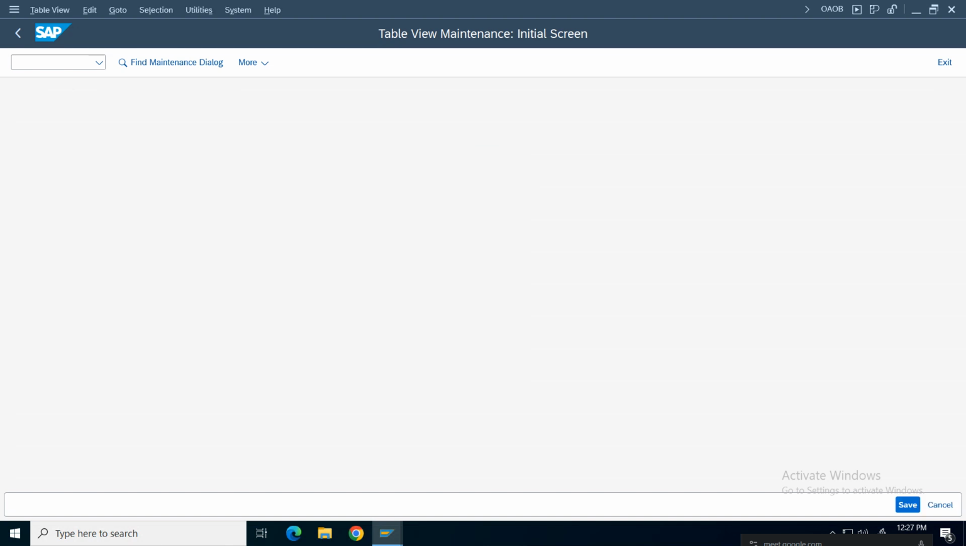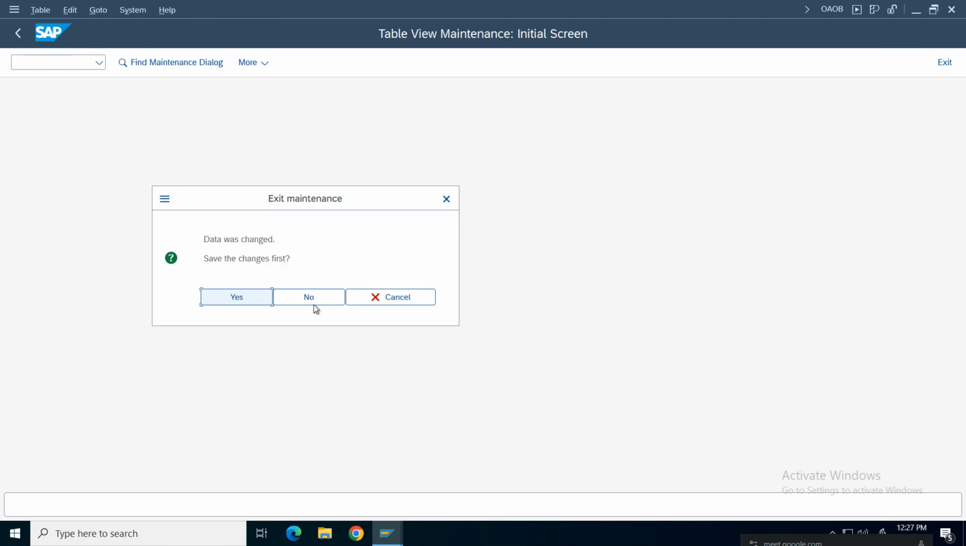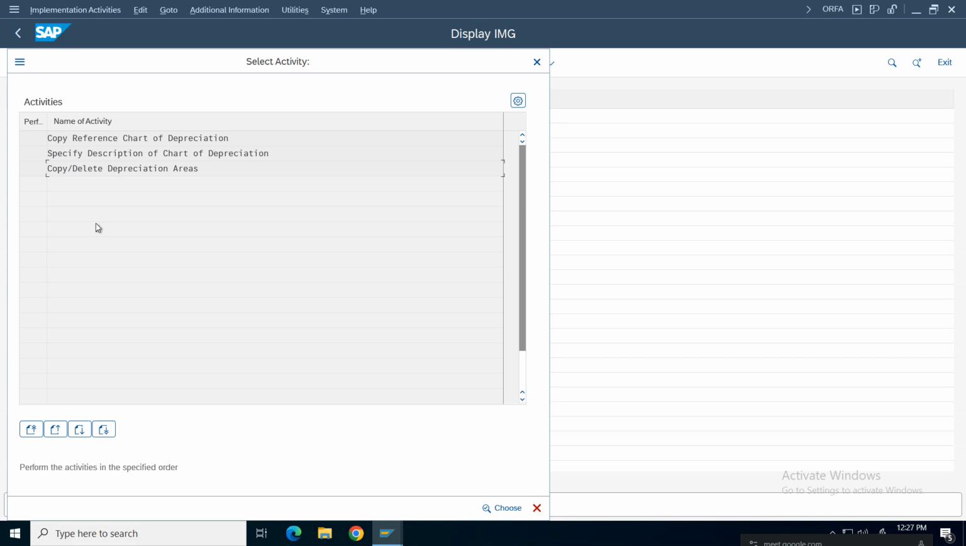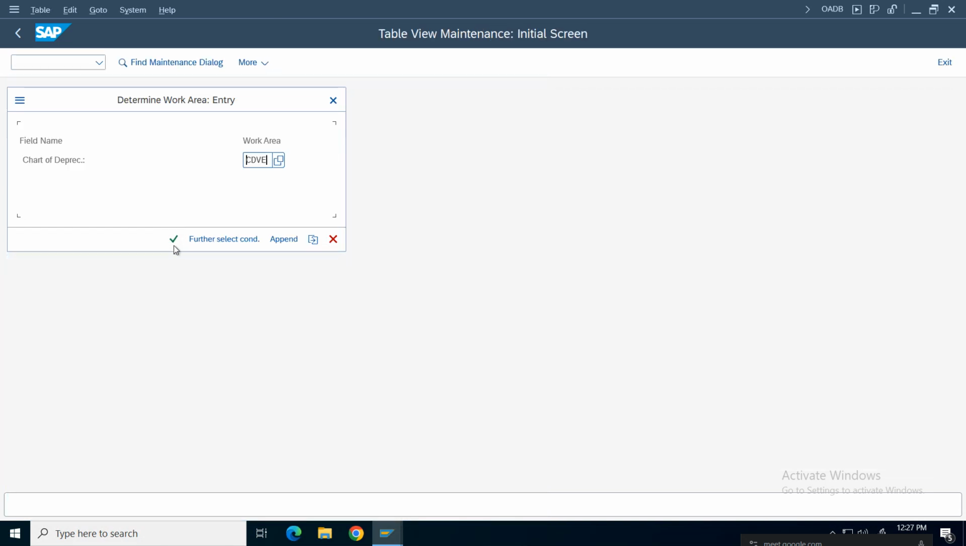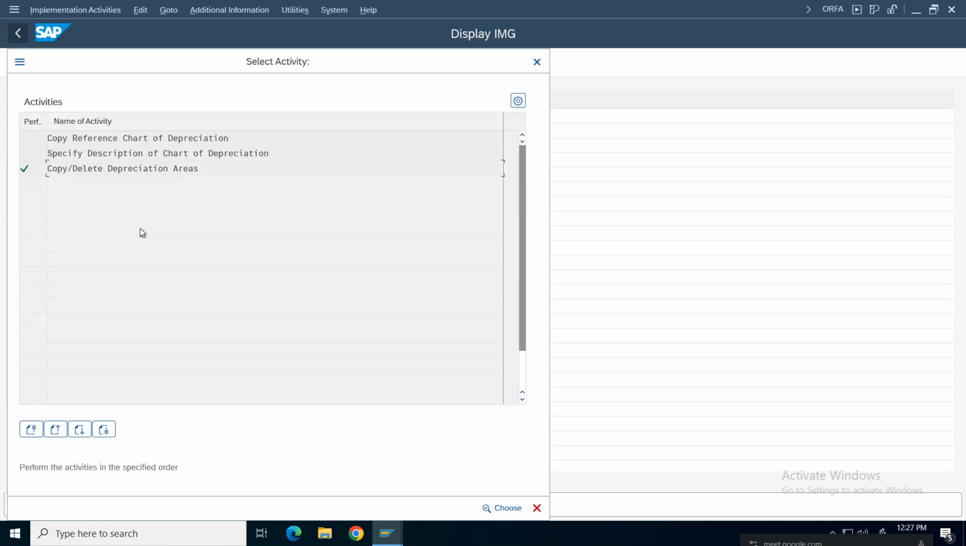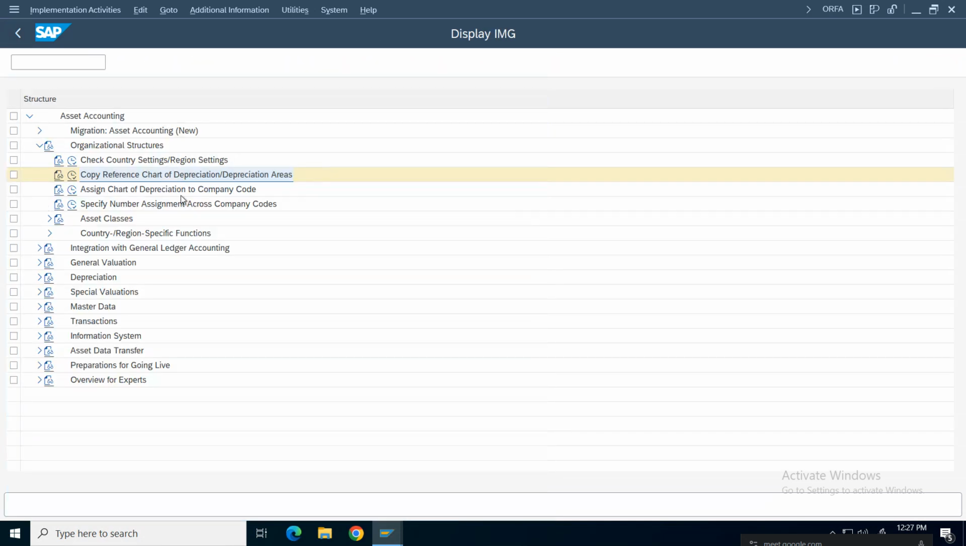So have you maintained anywhere the group currency and local currency in our previous step? Have you maintained the currencies? Yes, we maintained them, but only in the description. This is our identification. We have not linked our currency to the respective depreciation areas. How does the system know this is your local currency and this is the group currency? That's the reason the system is throwing an error while assigning the chart of depreciation to the company code.